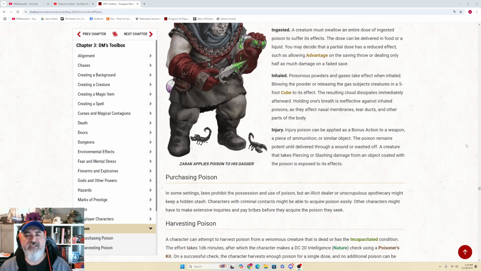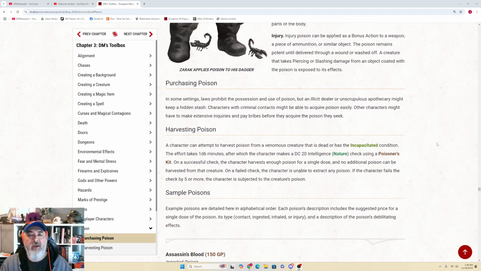Inhaled. Poisonous powders and gases take effect when inhaled. Blowing the powder or releasing the gas subjects creatures in a 5-foot cube to its effects. The resulting cloud dissipates immediately afterward. Holding one's breath is ineffective against inhaled poisons as they affect nasal membranes, tear ducts, and other parts of the body. And last is injury. Injury poison can be applied as a bonus action to a weapon, a piece of ammunition, or similar object. The poison remains potent until delivered through a wound or washed off. A creature that takes piercing or slashing damage from an object coated with the poison is exposed to its effects.